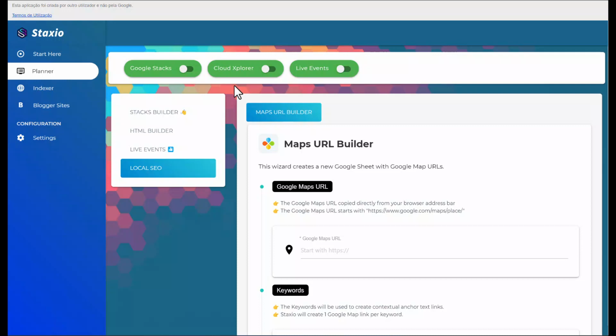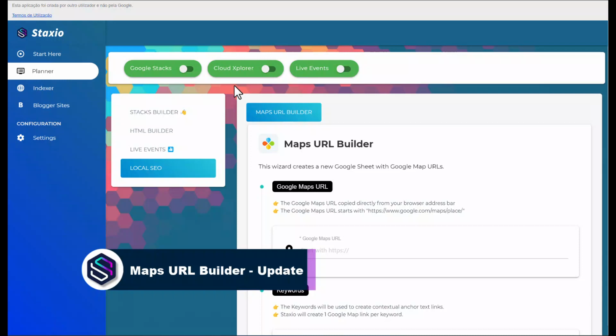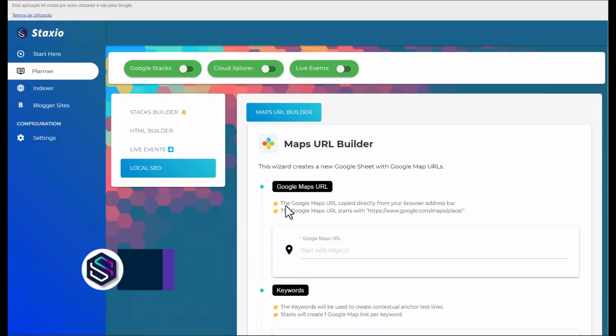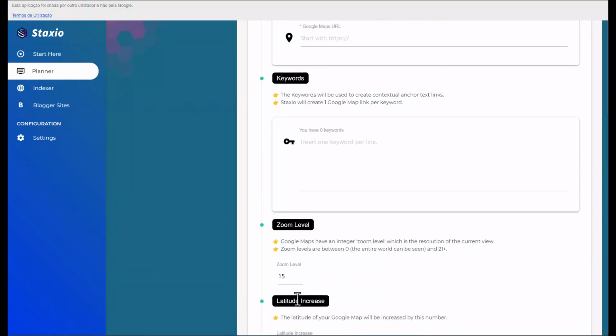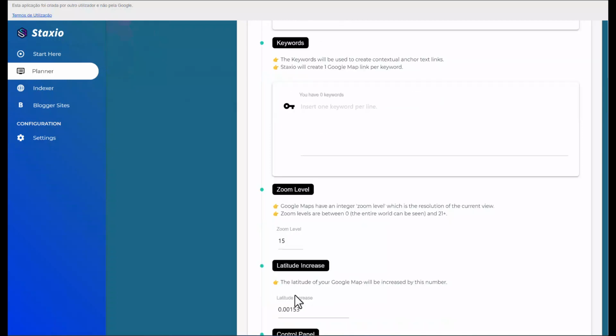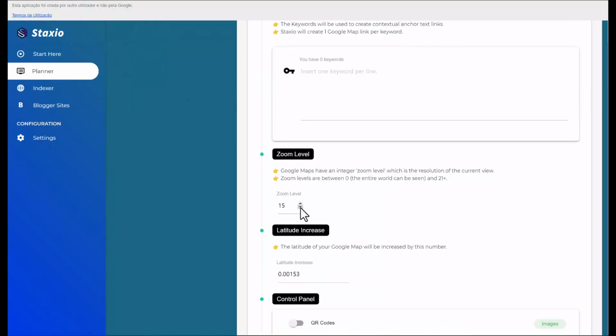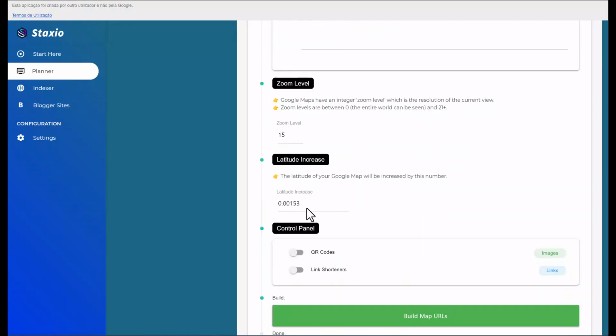The Google Maps URL builder was just updated and we have added a couple of features, and that's what I'd like to show you guys in this video. So we have the Google Maps URL wizard where we add fields: the Google Maps URL, the keywords, the zoom level, and the latitude increase. These were already in the initial version of the Maps URL builder, and we now have a control panel.